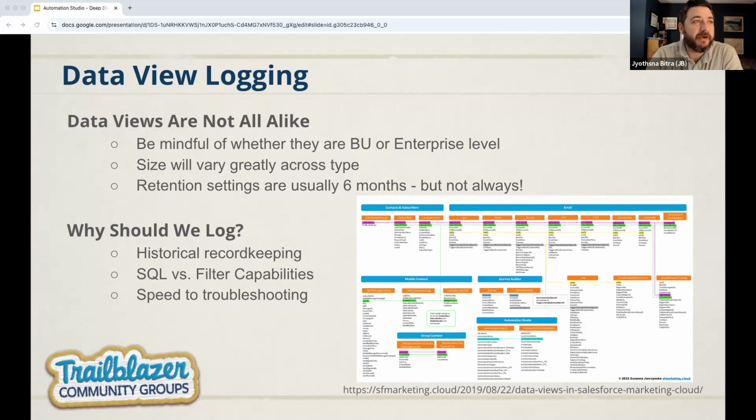You want to be mindful of whether they are at the BU or enterprise level. So if you've got multiple business units, a lot of these data views will be focused within that BU. So you may have to add an ENT prefix to look at your subscribers, for example, across the entire enterprise.